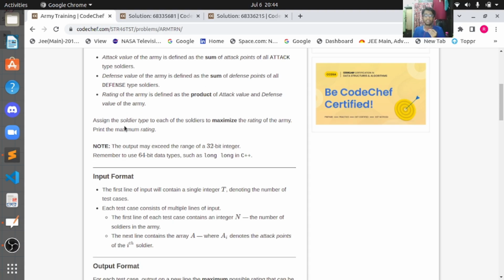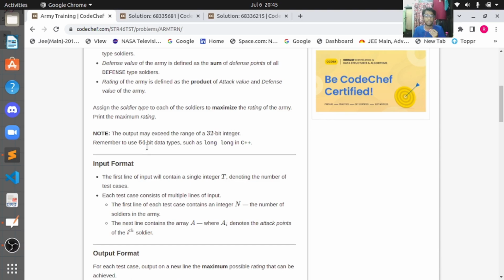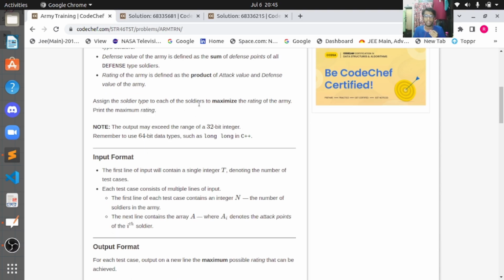And what you have to do is assign the soldier type to each of the soldiers to maximize the rating of the army. Print the maximum. So you would be given some attack points and you have to assign those soldiers to attack or defense, and in that way you have to get your attack value and defense value in such a way that your rating is maximized, because your rating would be the product of attack value and defense value. And you have to print the maximum rating.